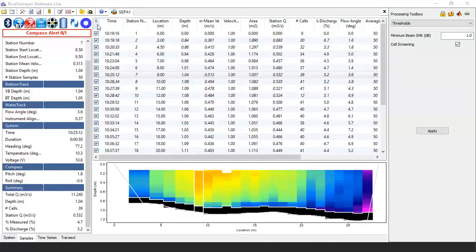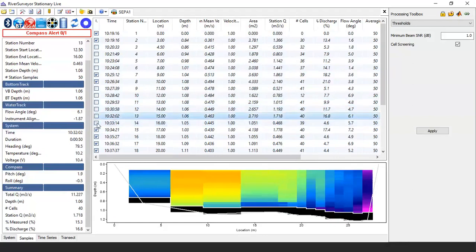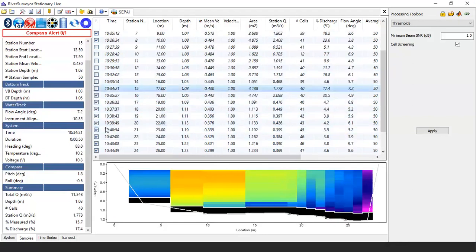So this is the site with all the profiles added. So we can see that the peak velocity is left of centre. So if I start unchecking, 11.24 to start. Yeah, 11.2. Yep. I start taking these out.